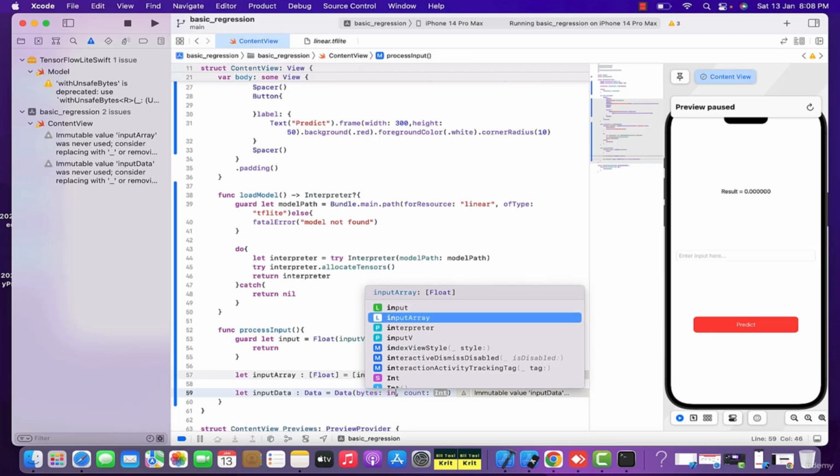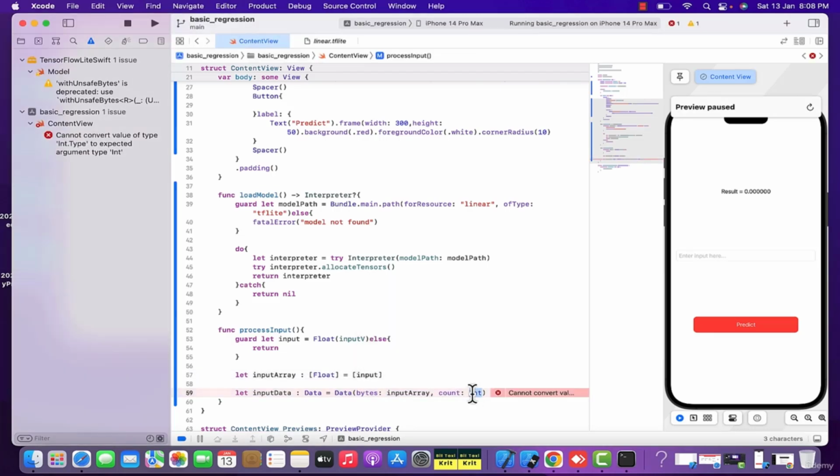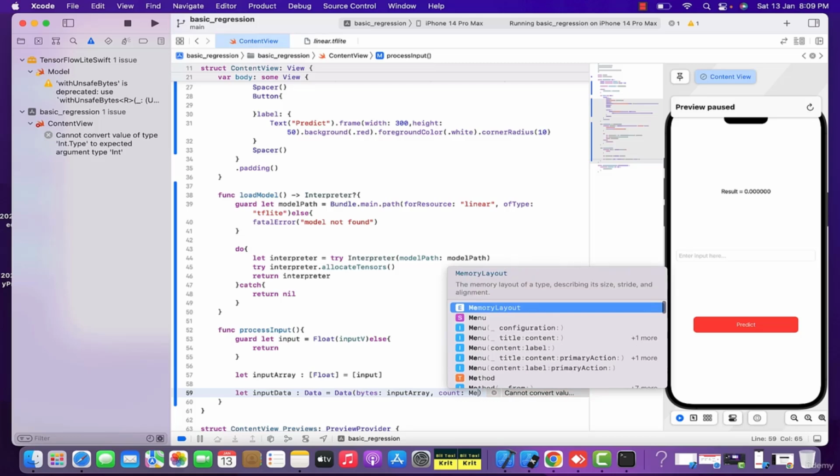So specify your input array here, and the second parameter is count, and it represents the count of bytes which will be copied into the data object. In other words, we need to specify the size of this array in the form of bytes here. So in order to do that, we need to check the number of bytes a float variable takes, and then multiply it with the size of this array. Like if this float array is containing two float variables, then the number of bytes would be 8 because usually a float takes 4 bytes. But we need to calculate it here.